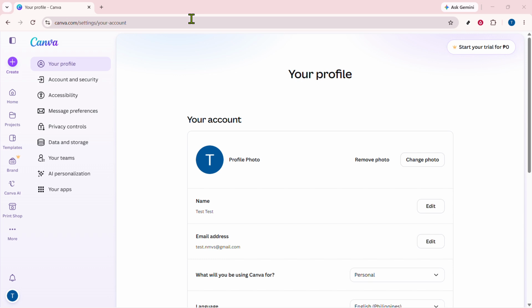When the Account and Security page opens, find the Password section. In that section, click Update. This will open the password change form where you can enter your current password and create a new one. Be careful when typing, especially if your browser autofills saved information, and make sure everything is entered correctly.